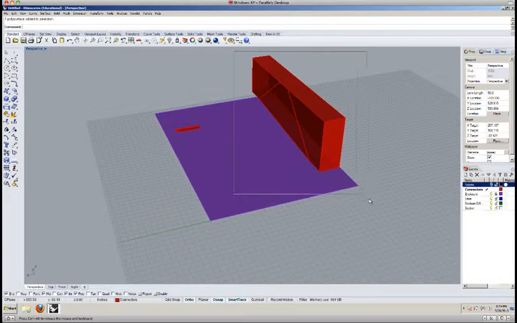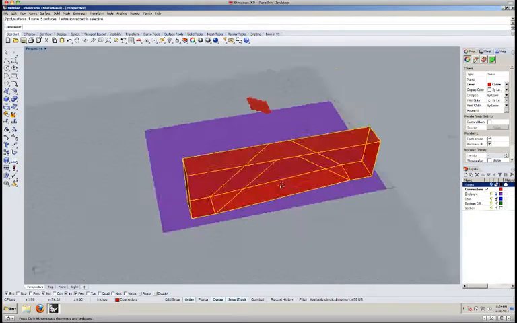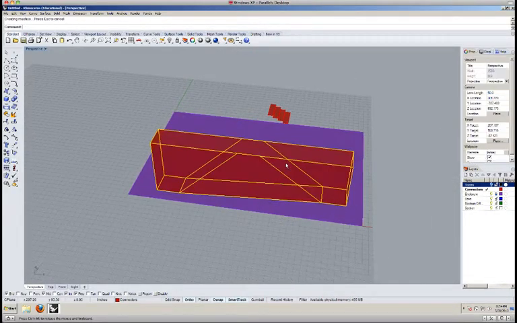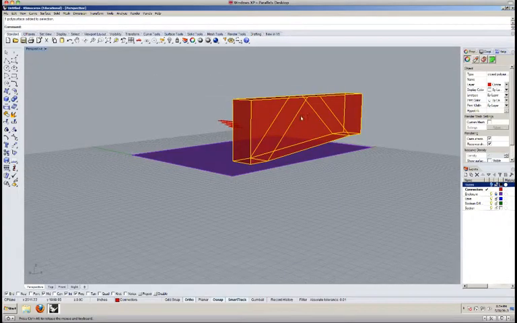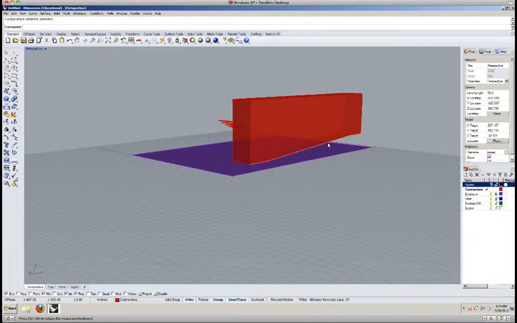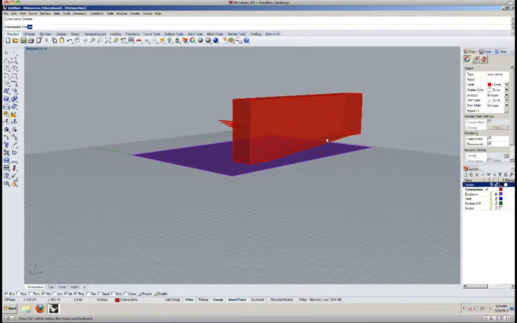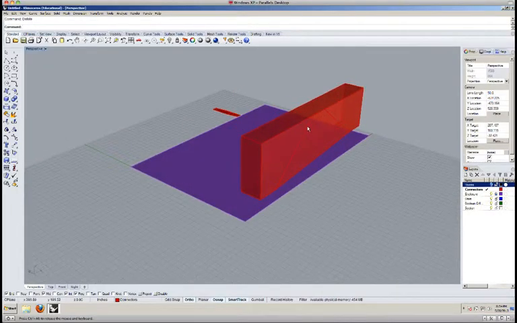I'm going to select all of these guys. I want them to be a solid, so I'm going to join them together. And it should turn it into one closed polysurface. You can check that over here in the object properties. I think there's still a curve here, so that's why I didn't join it into one thing automatically. So that's good, I've got that.